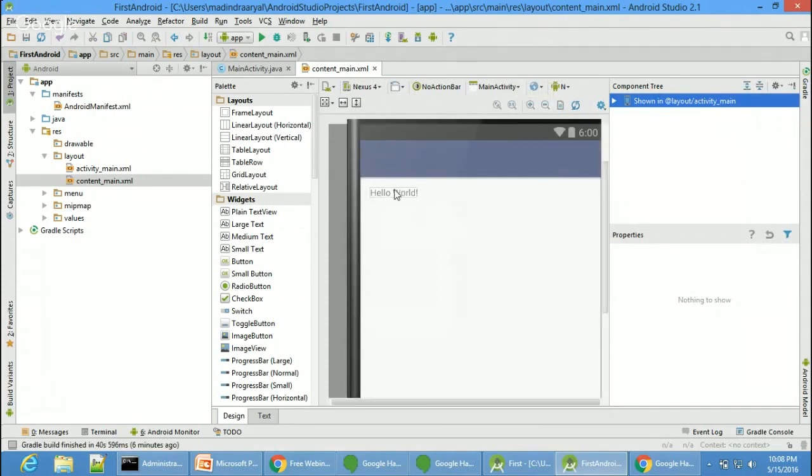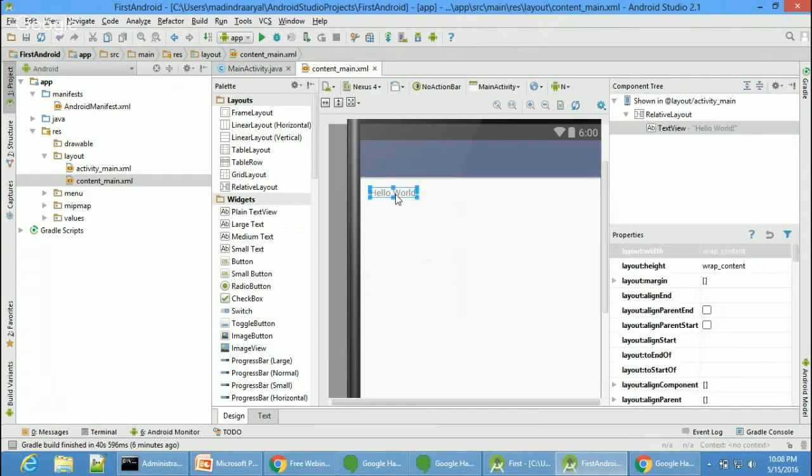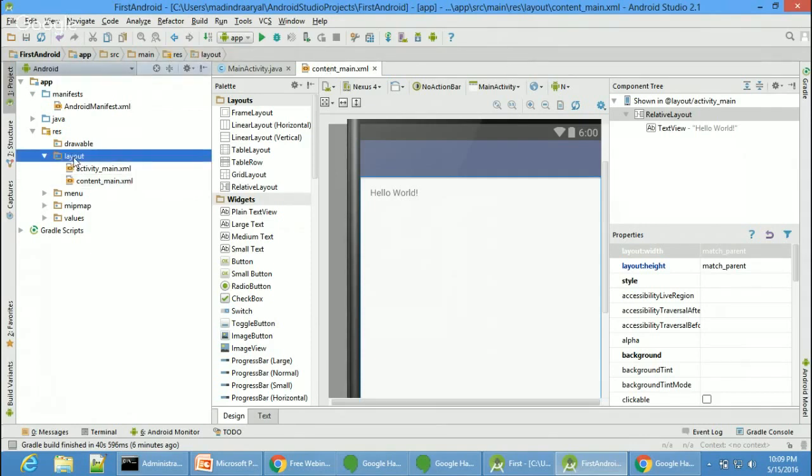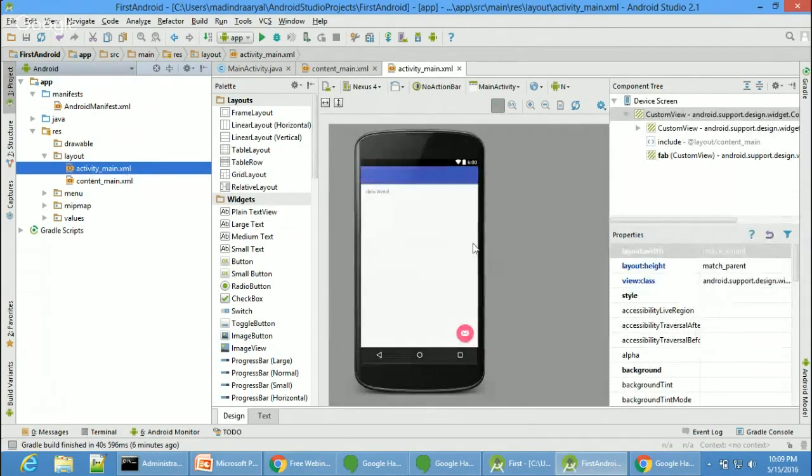You'll be seeing the Hello World text displayed. This is not what I have written. This is generated by default by the IDE, Android Studio 2.1. It is actually generated by the file content_main.xml, which is open here. It is situated inside the layout folder. If you open activity_main.xml, you'll also see the same thing.